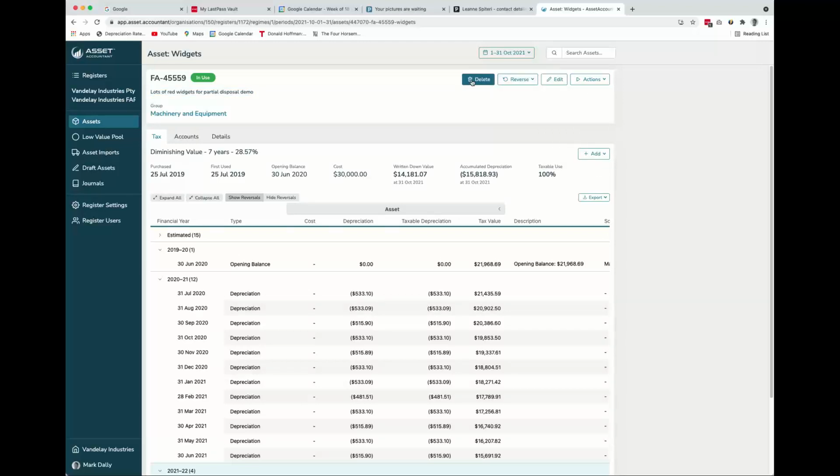You can reverse any actions, but I think that is probably all you need to see. And again, you can export any data into a CSV.